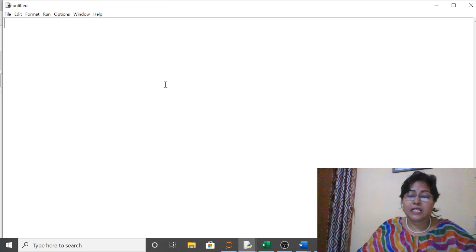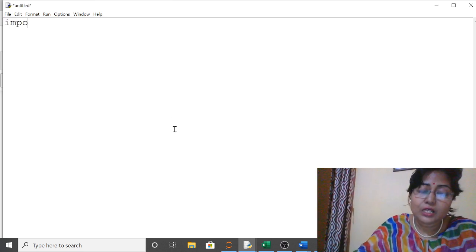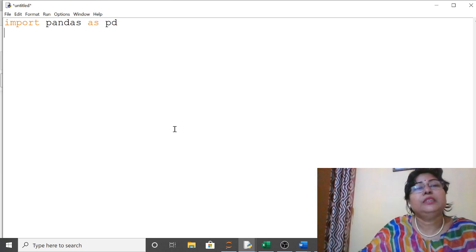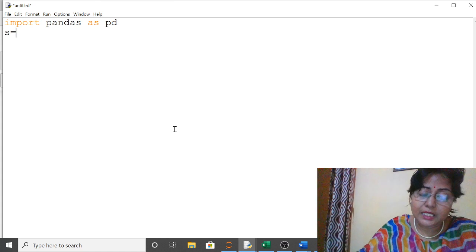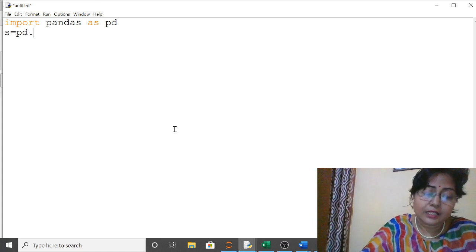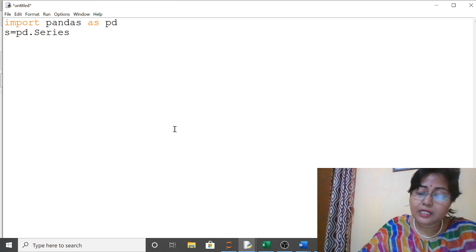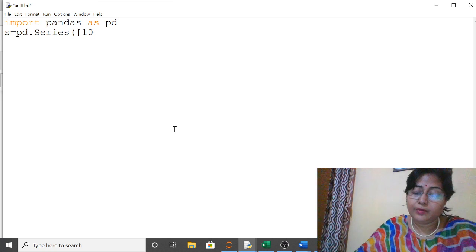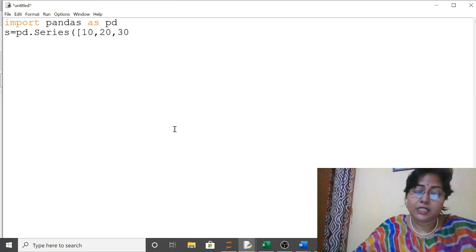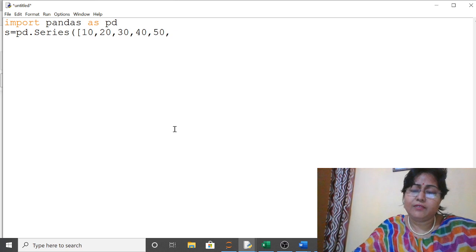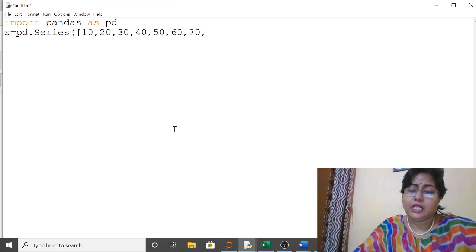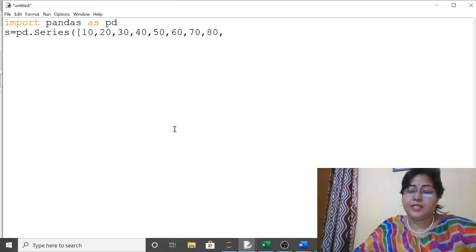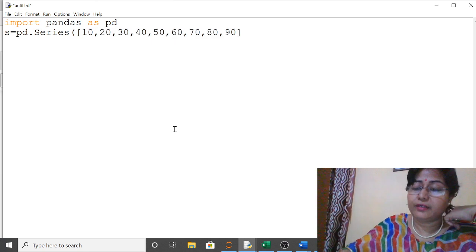Now let us create a series. You all know how to create a series. So we will type import pandas as pd, and then we will create a series here. S equals pd.Series, S will be capital, then in brackets we are giving the values, in square brackets: 10, 20, 30, 40, 50, any values you can give, 70, 80, 90. So these values we have given here.